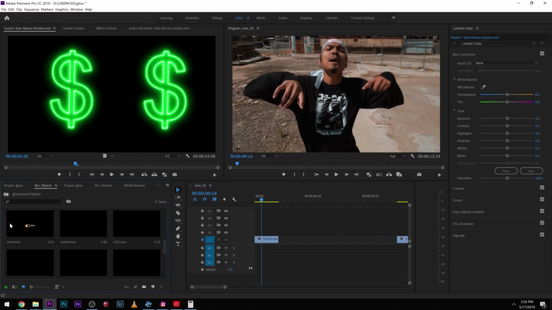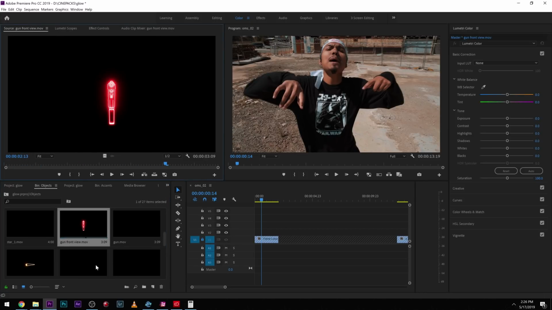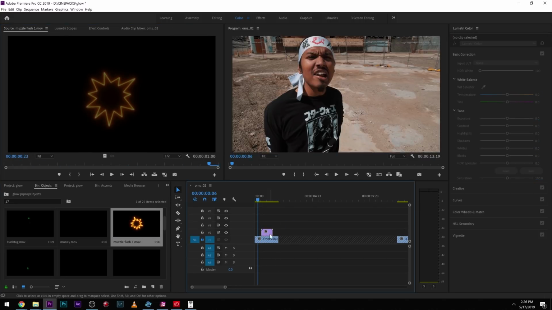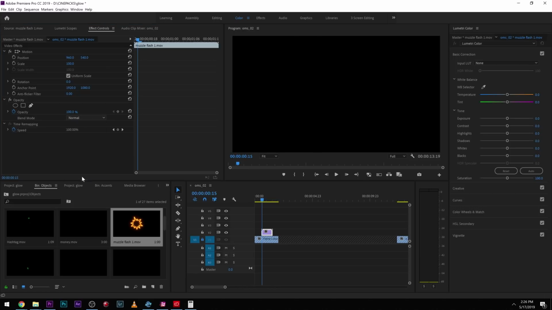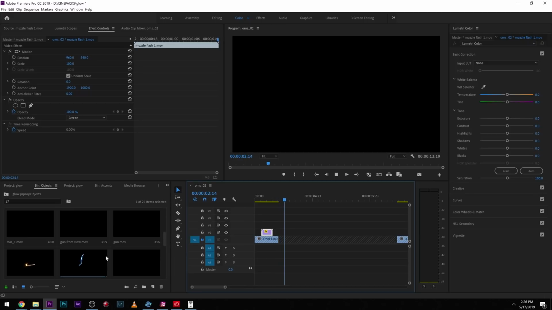Those are pretty cool. So there's a bunch of objects in here as well. There's a gun. I'm going to show you guys how to use that gun a little bit later. There's muzzle flash. That's super cool as an accent as well. A lot of these just look good when you just drag them on. Check that out. Boom. You can have a lot of fun with that, but it really just comes down to a lot of position and scale.